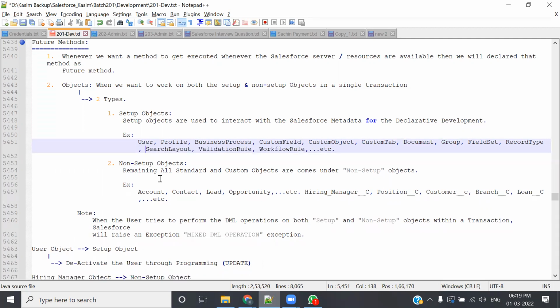So every such kind of thing, your validation rule, workflow rules, whatever you created, they are also stored inside one object called the validation rule object, workflow rule object. So these are a few of the examples of those objects that could directly interact with the Salesforce metadata, and these kinds of objects are called setup objects.